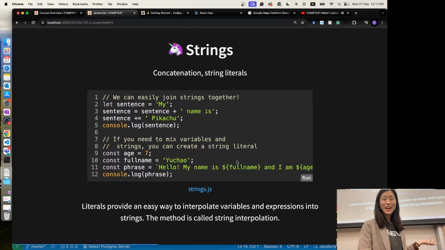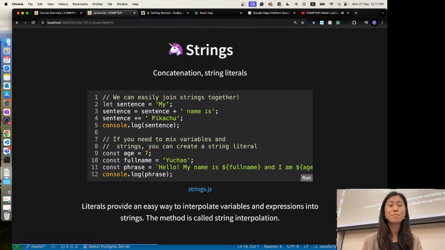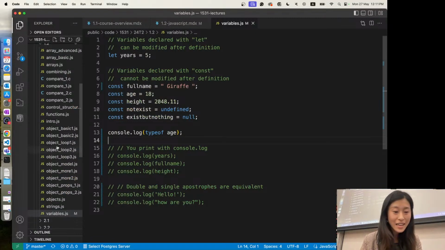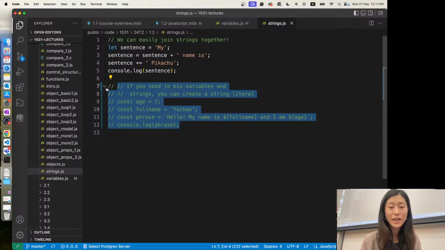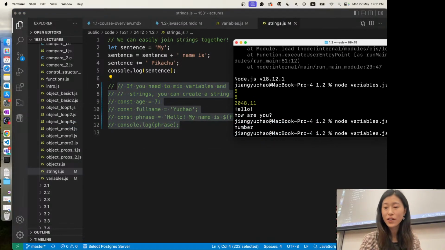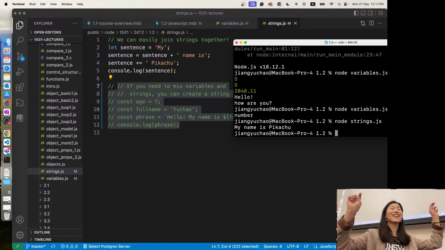And we can also use another way called literals. But before we look at literals, let's just have a look at how we can use plus to join strings together. Okay, I will comment the second half, and let's just try out the first one. Strings. My name is Pikachu. So this is one way you can combine strings together.